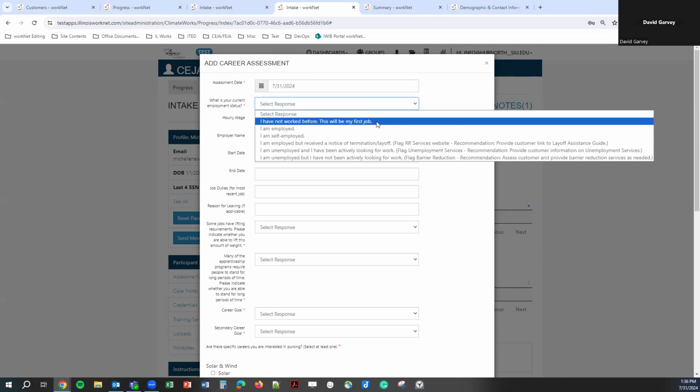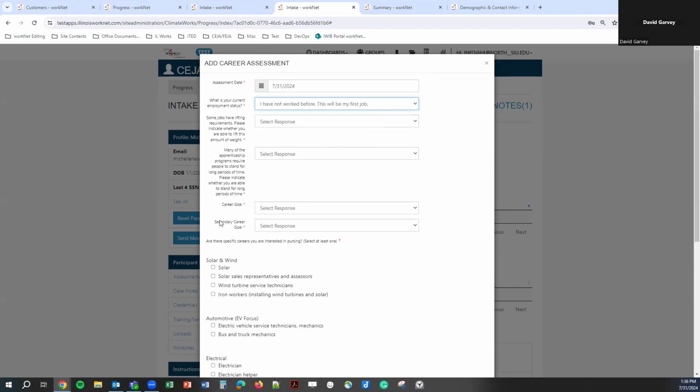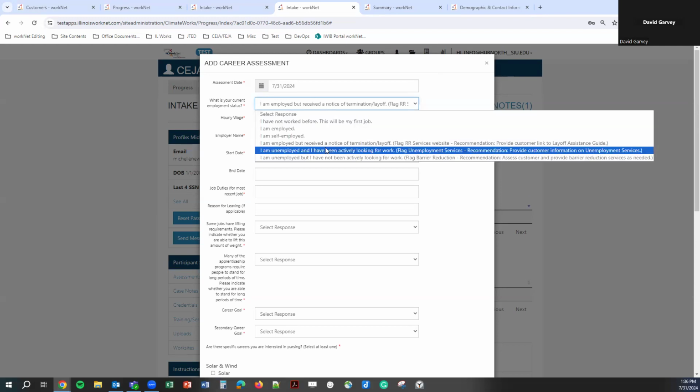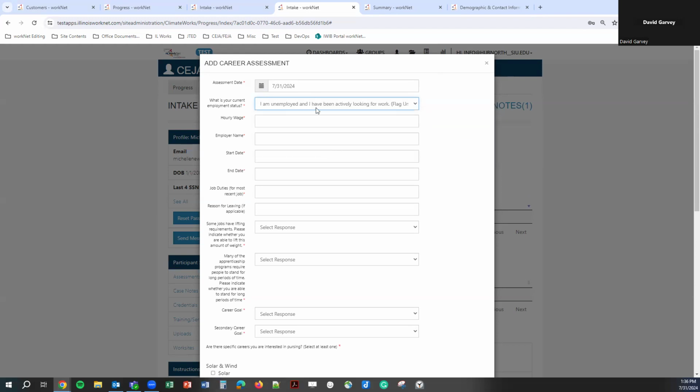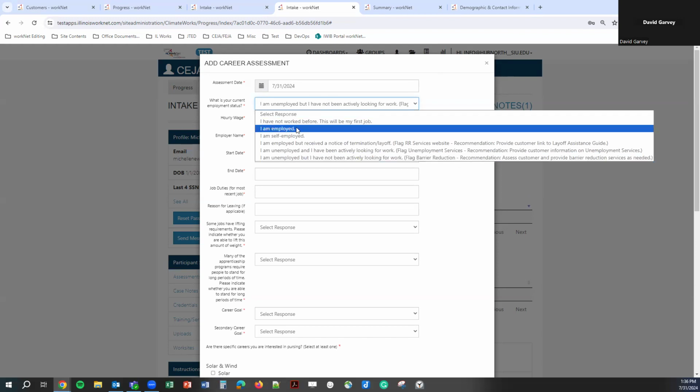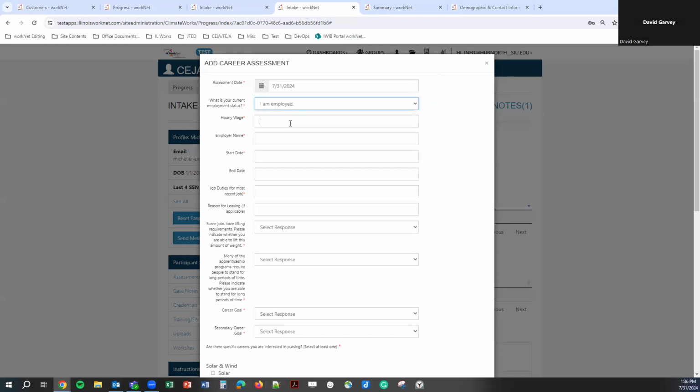Our next question is, what is your current employment status? And so we have a few options here. I've not worked before. This will be my first job. If that's selected, the employment questions that were below will be hidden. We also have I am employed, I am self-employed, I am employed but received a termination layoff, I am employed and I have been actively looking for work, and I am unemployed but I have not been actively looking for work. So we'll select the appropriate option here and then just enter in the employment information or most recent employment information.